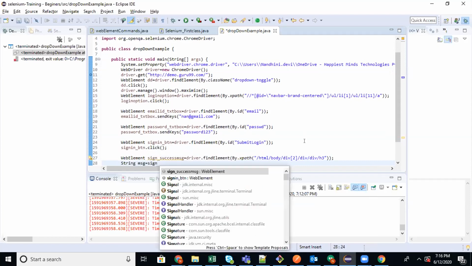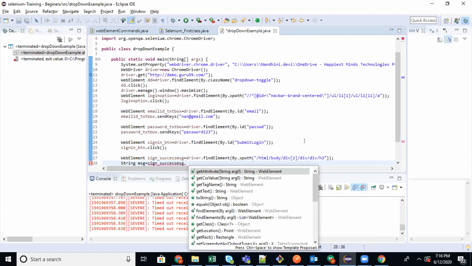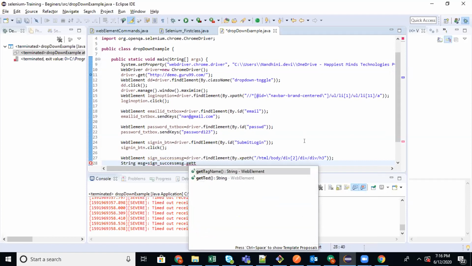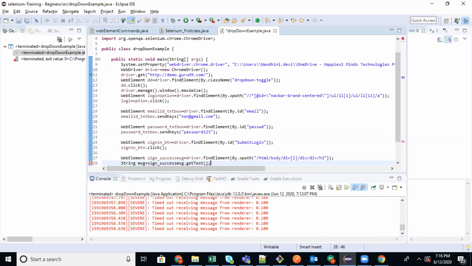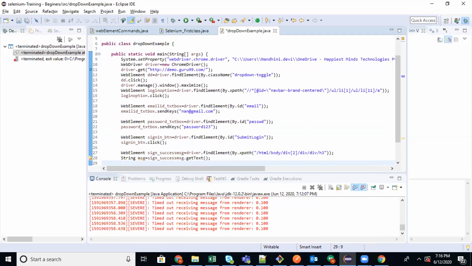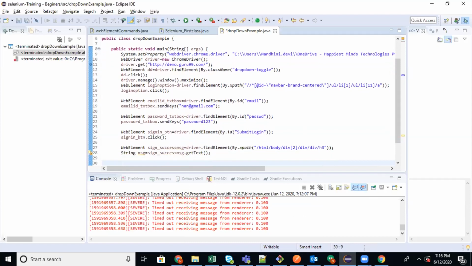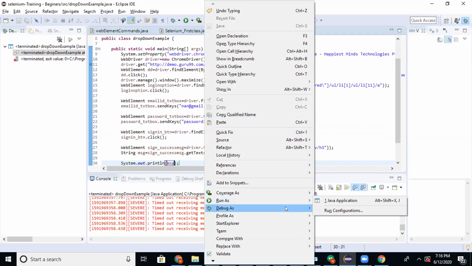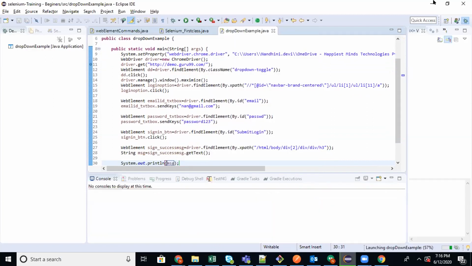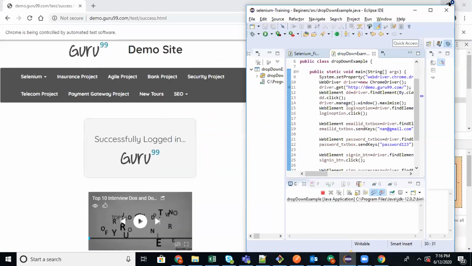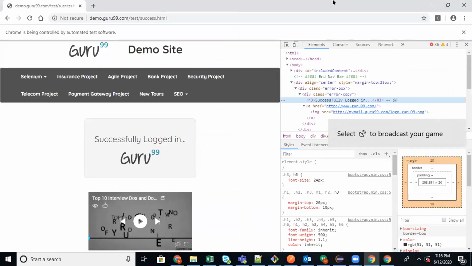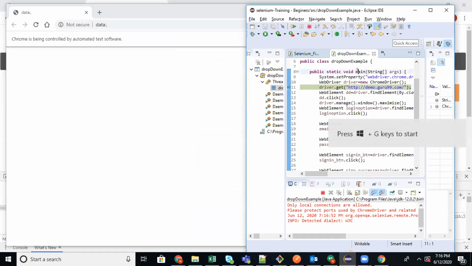So how will I read it? By using get text. Okay. So this will return you the text that is inside that particular element. Now you can print that message and see whether it is coming or not. Okay, let's run, let's debug and let's see how the code behaves, whether it is behaving as expected. Let me close this.